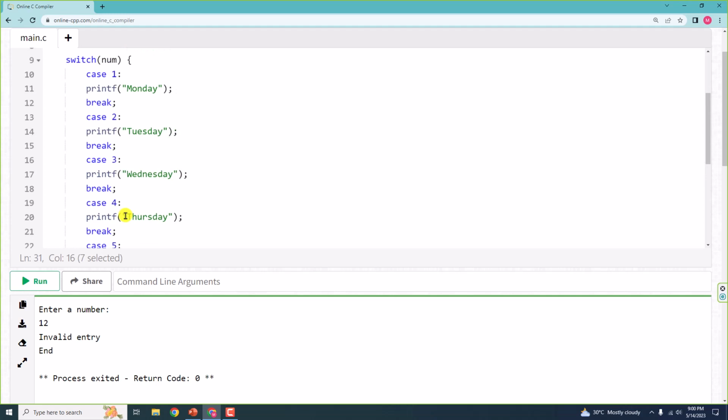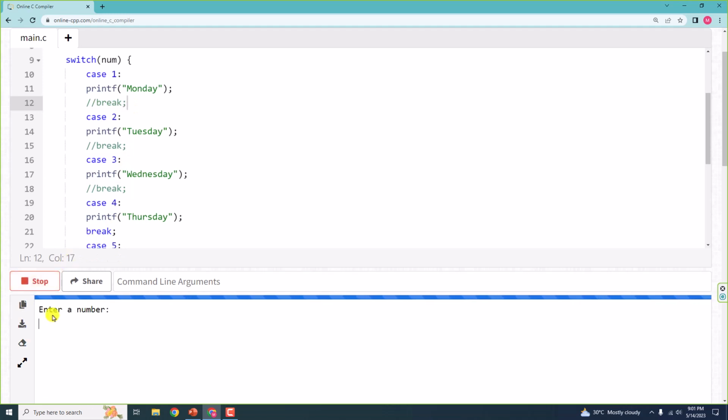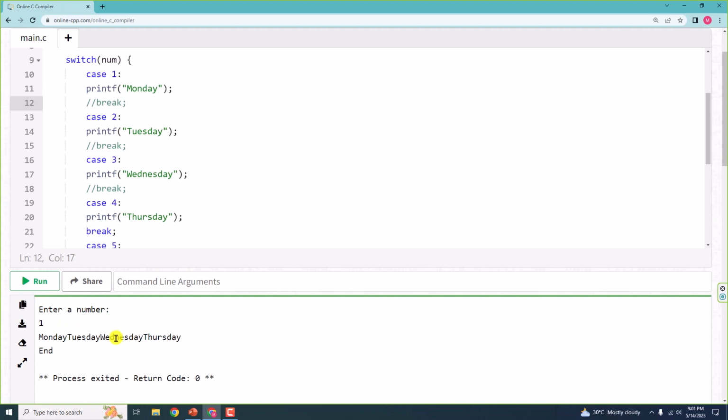Now let me comment out break and show you what happens if we do not have break. Now I have commented it out, meaning this will not be executed. I hope you remember commenting. So let me run and let me enter 1, and you can see Monday, Tuesday, Wednesday, Thursday is printed out, because this break is not there. Break is encountered only after Thursday. So after Thursday it stops.